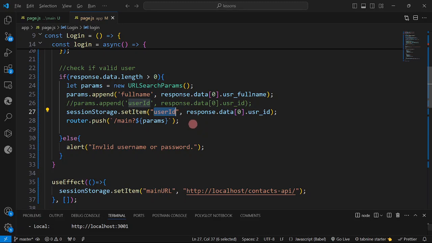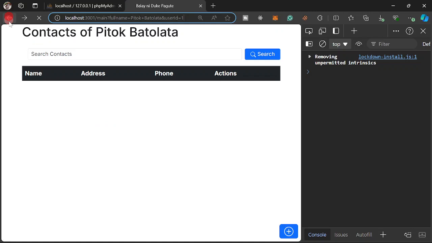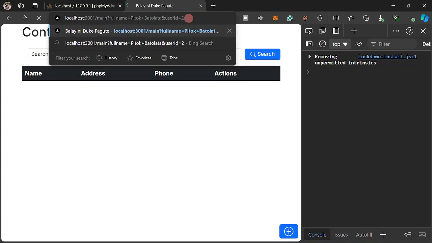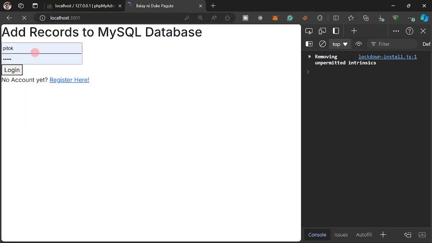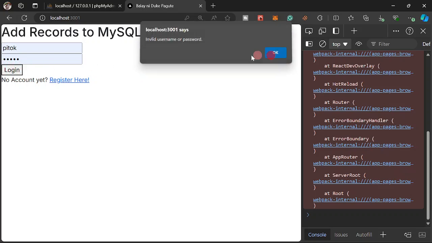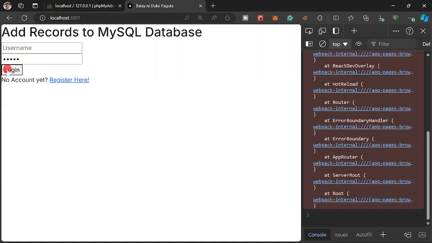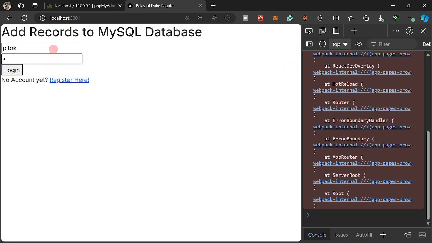Now I'm going back to the login page. Okay, and as I'm going to click on the login, pdog, 12345.